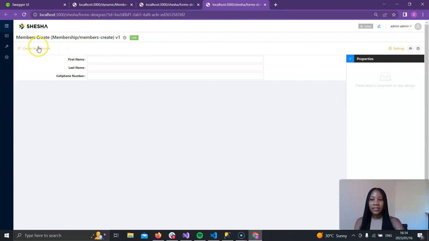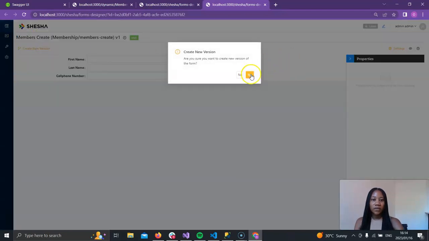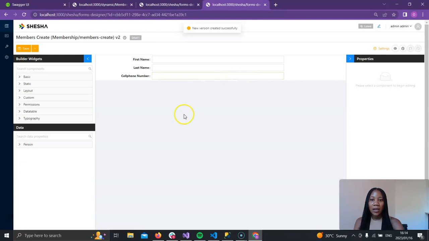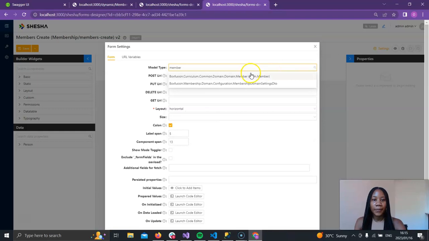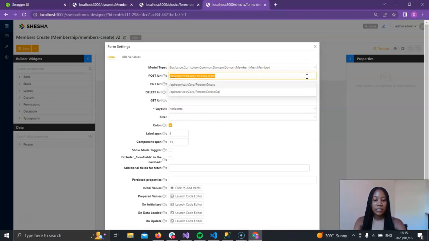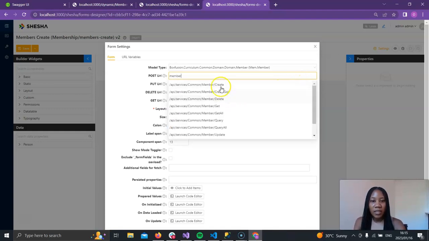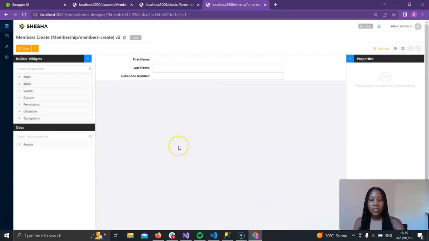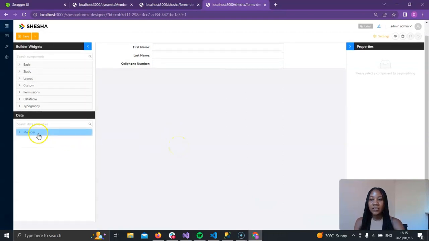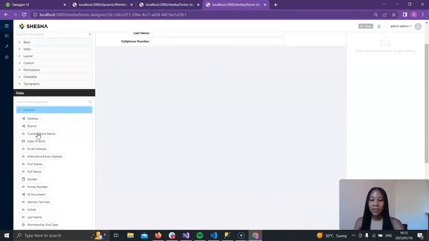Great. Once that is rendered, I can go ahead and create a new version because I hadn't yet. Great, and now I'm going to navigate to our settings, form settings, modal, and swap this out for member. Great, and then the post URL also needs to change because we're not making changes to the person anymore, we're making changes to the member. So I'm going to go ahead and search for the member endpoint, and there it is. Click on OK to confirm our changes. And as you can see, the data panel again is now populated with member options.